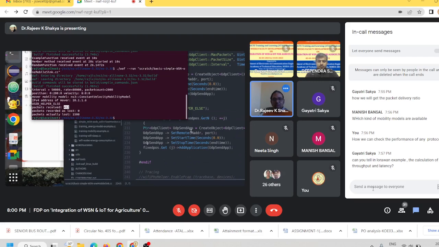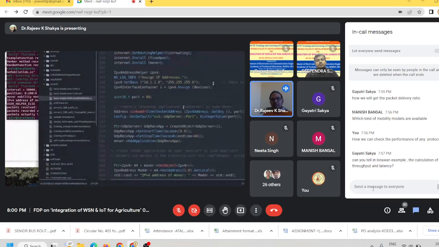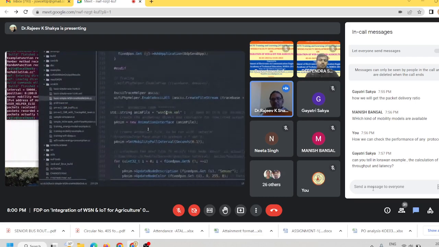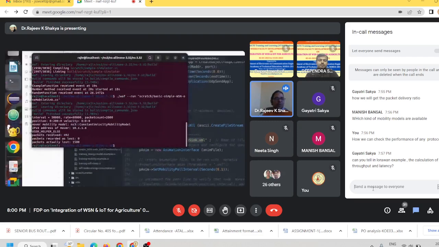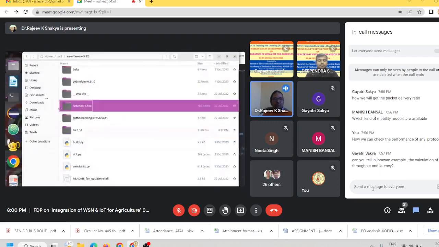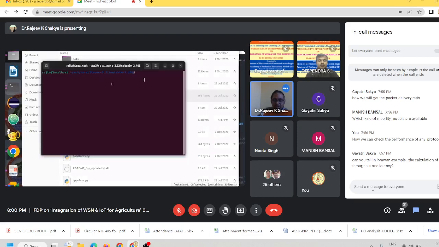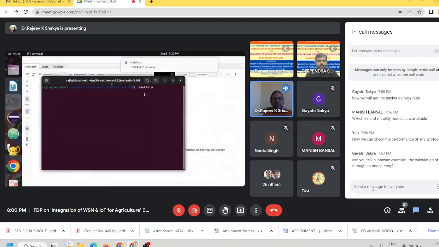Now it will generate one animator file, as you can see here. This file is generated for the animator. So we will see this file. For that, we go to the folder and run NetAnim simulator. So we can open the terminal, and here we will start NetAnim.